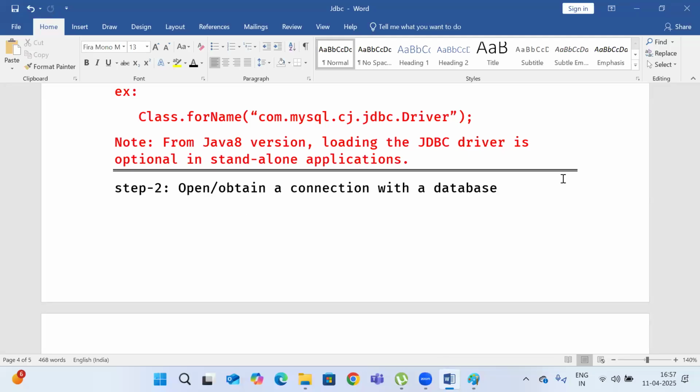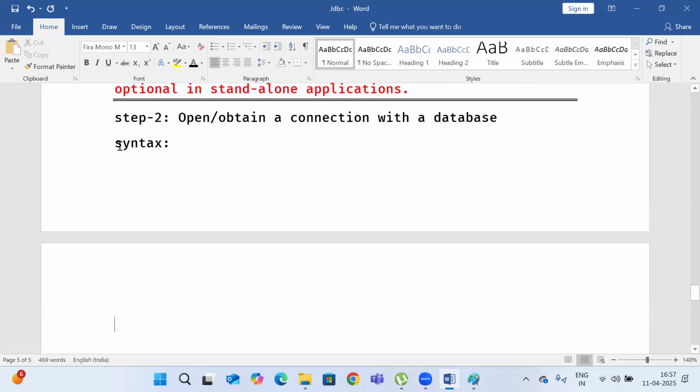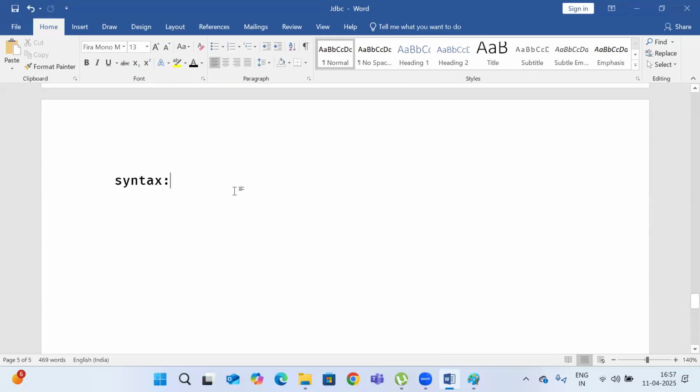See, guys, let's start with the syntax. To obtain a connection with the database, there is a class provided in JDBC API called DriverManager. DriverManager is a class. In that, there is a static method provided called getConnection. DriverManager.getConnection. getConnection is also what type of method? Static method.